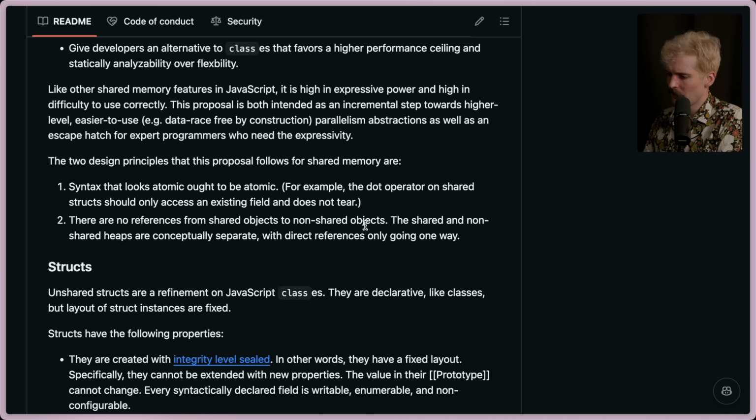The two design principles that this proposal follows for shared memory are the following. 1, syntax that looks atomic ought to be atomic. For example, the dot operator on shared structs should only access an existing field and does not tear. And 2, there are no references from shared objects to non-shared objects. The shared and non-shared heaps are conceptually separate, with direct references only going one way.